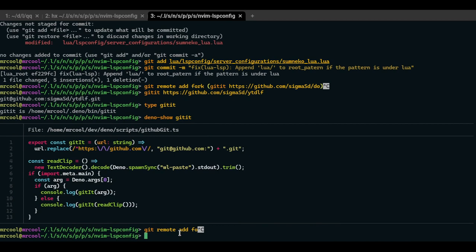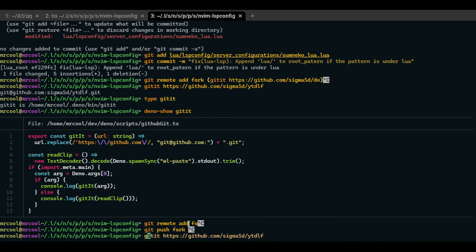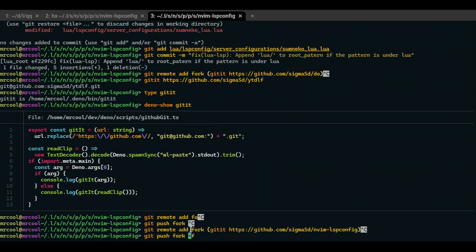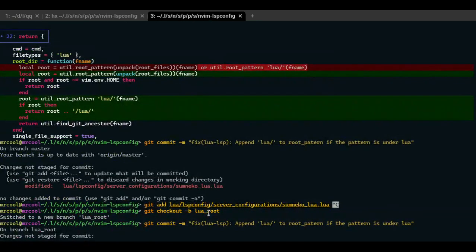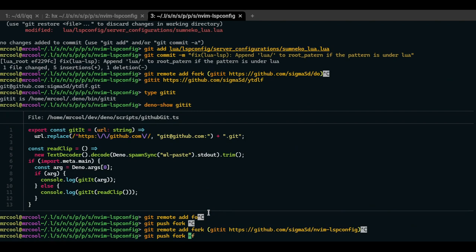Remote added. I think I already have a fork, right? So I was going to do remote add fork, adding my fork of nvim-lspconfig. But I think I already have the fork set up, so I can say push fork and the name of the branch that we called it. What did we call it? We called it lua-root. Okay, let's open a PR.